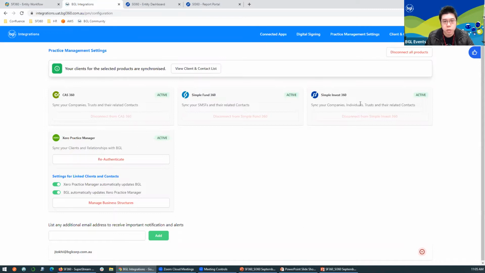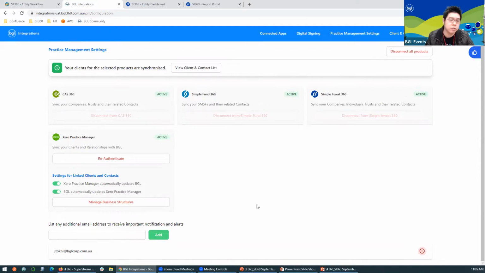I'm going to assume that all the product suites have been linked. As you can see, all the words are active here, and that's great. If you would like contacts to receive any important notifications or alerts, you can add them towards the bottom. You just type in your email and then click add, and you'll be added in here. You have the option to add up to 10 contacts, so just something to be mindful of.